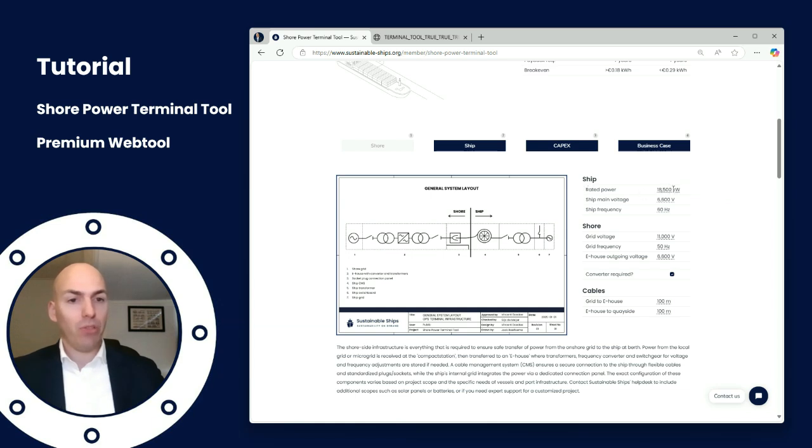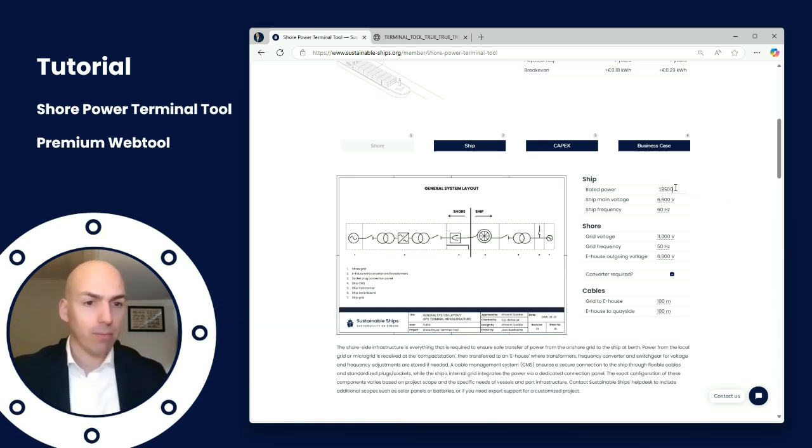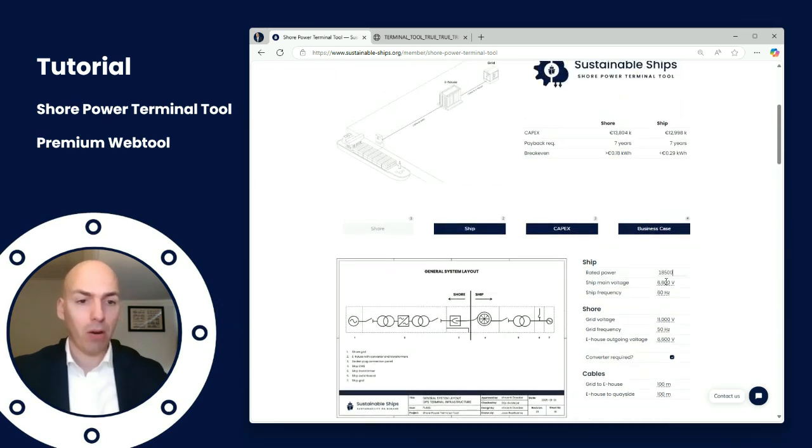So as you can see, we can change rated power of the ship. 18,500 kilowatts is stated here, which is quite a lot, because that means that all the power needs to be rated up to that level. I'm gonna change it right now to 5,000, see how that would impact the... that's good, because it leaves us with a wider range of what's needed.